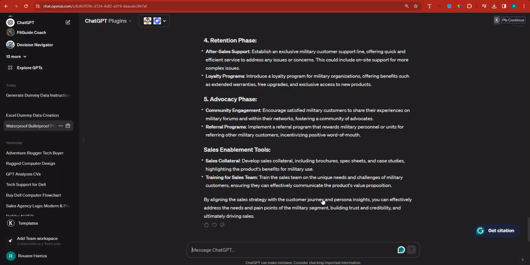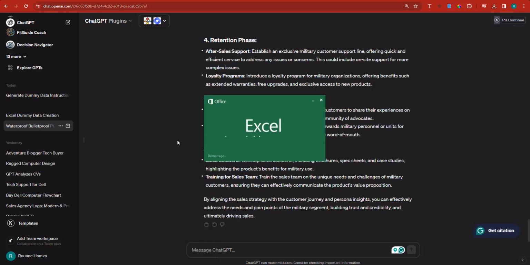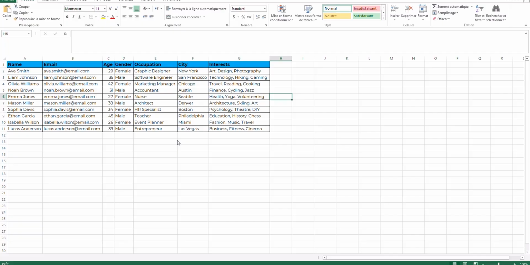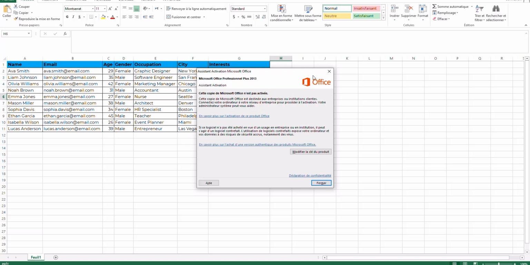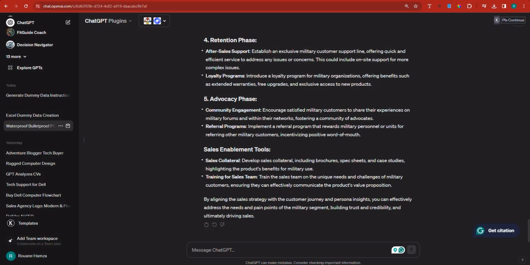So here I'm back at the chat, and I'm going to open up a file that I'm going to assume is a file where I keep emails. Now, all of these are dummy emails. Nothing here is information of real people, just dummy information. We're going to assume that we have 10 customers or 10 leads, Ava Smith, Liam Johnson, up to Lucas Anderson. Every one of them has their interests, their age, gender, occupation, and so on and so forth, and we would like to create emails for them. So I'm going to take this file into consideration, and let's go back into ChatGPT.